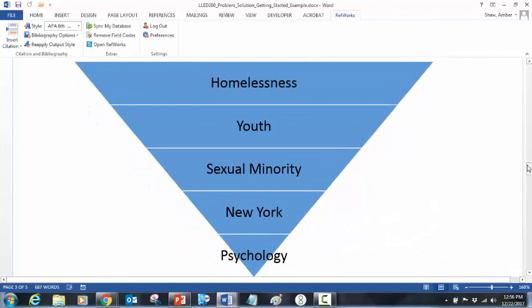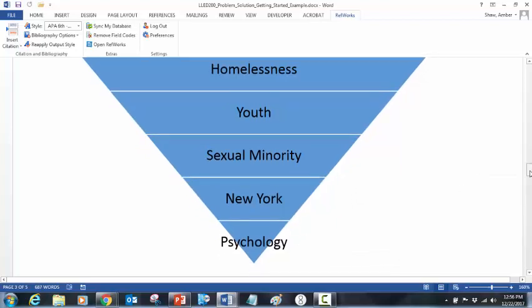So you can see here, if I was just researching homelessness, that would be way too broad. So start narrowing it down. I started saying, well, am I interested in looking at seniors? Am I interested in looking at women? Am I interested in looking at youth? And I said, oh, I'm really interested in researching youth. And then narrow down again: sexual minority youth, maybe in a specific place. I saw a lot of research coming out of New York. And then last, I filtered it through a discipline, psychology. So now I have a very specific research topic.